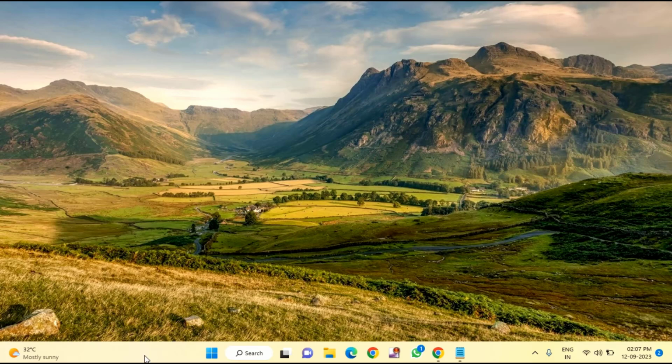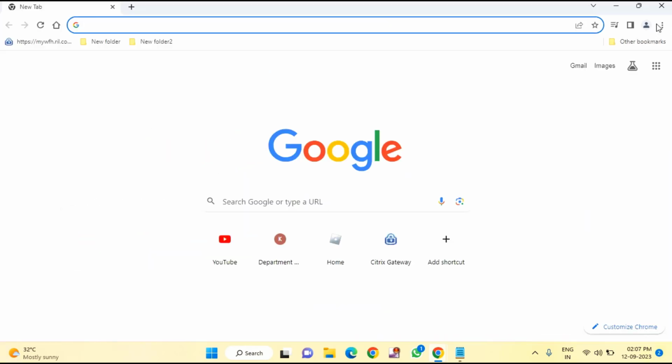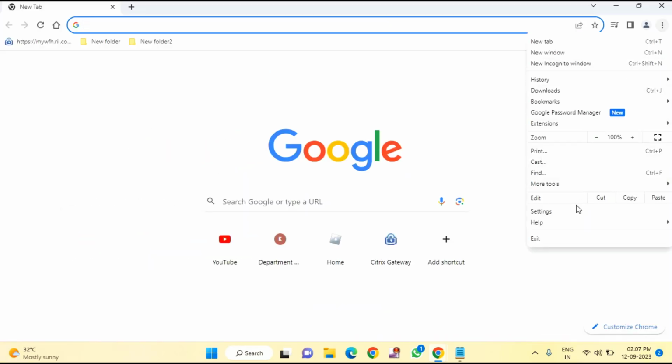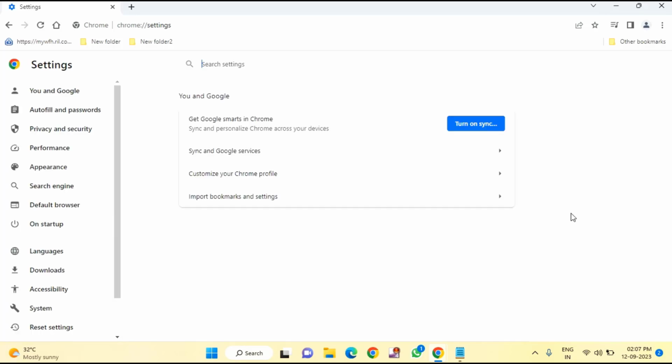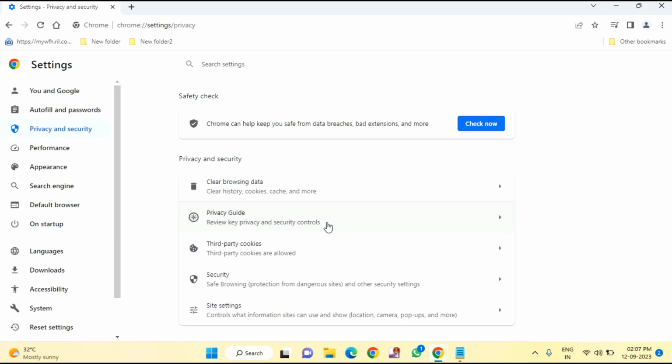Guys, if you are facing WhatsApp web loading your chat problem while trying to use your WhatsApp web on your PC or laptop, then I will show you how to fix this issue. First of all, you just need to open your Chrome browser. In this, you just need to click on this three dot, click on settings, click on privacy and security, scroll down a little bit, you can see here site setting.